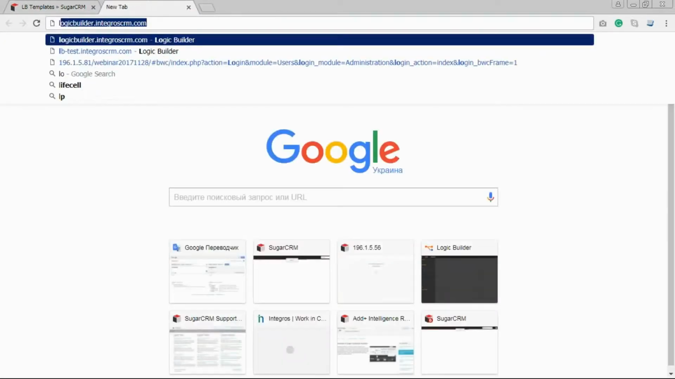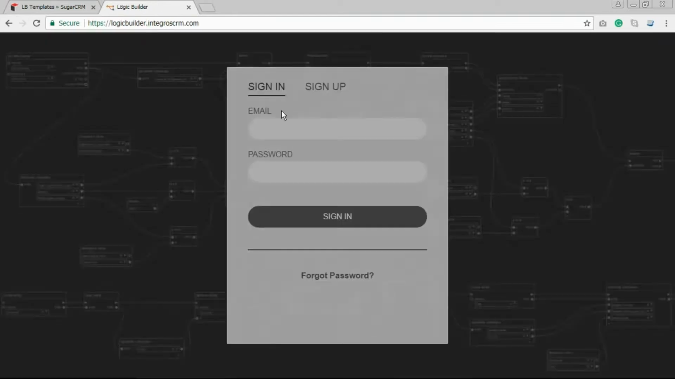So let's navigate to the Logic Builder, type the address, and when it opens, let's put in our login data, like my email and password. If you do not have login data, you can register on the sign up form and sign in.